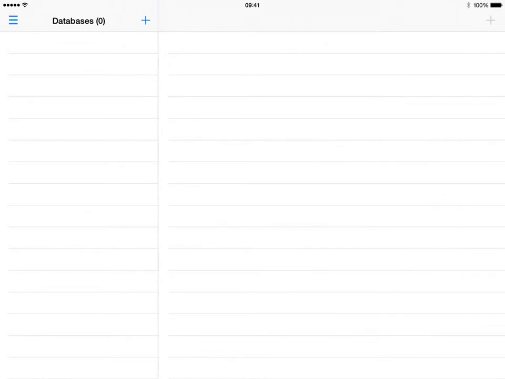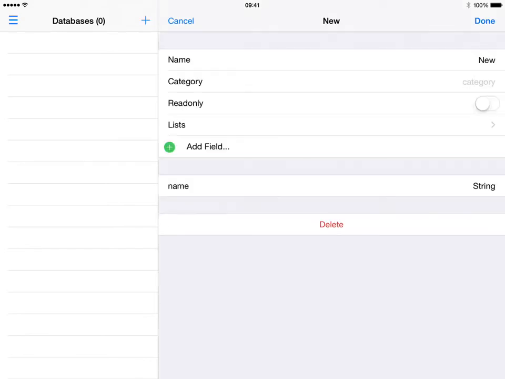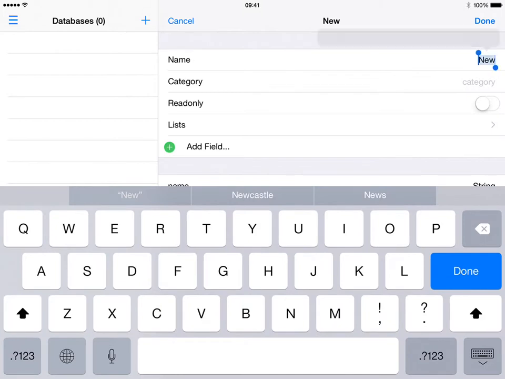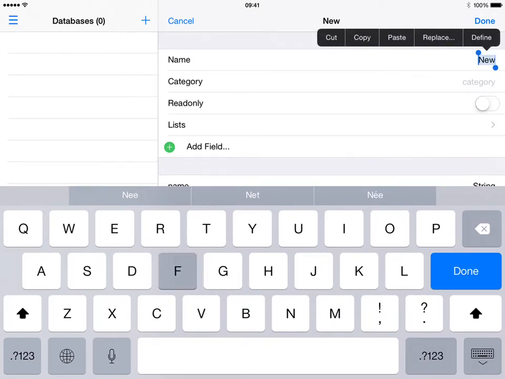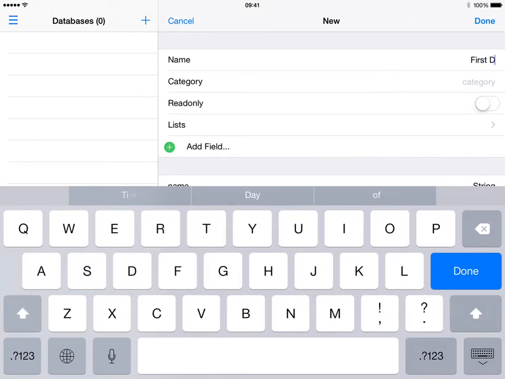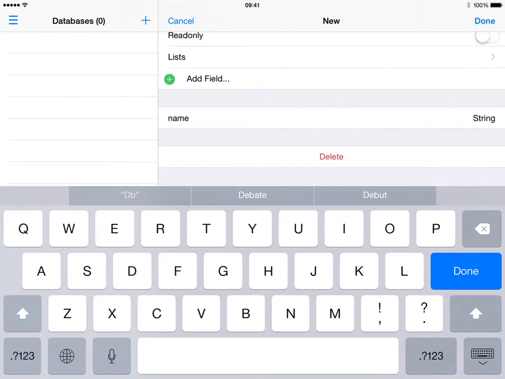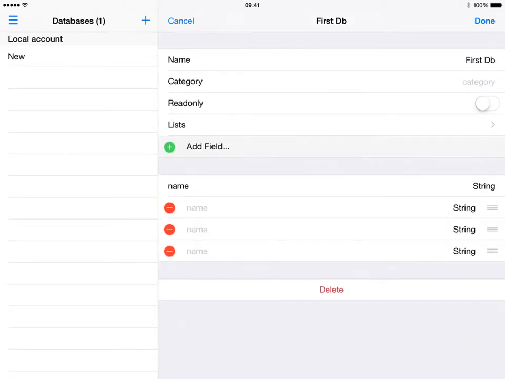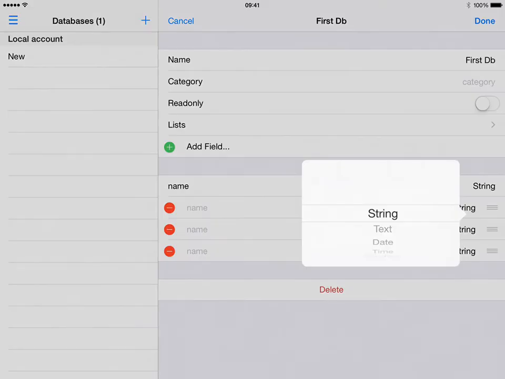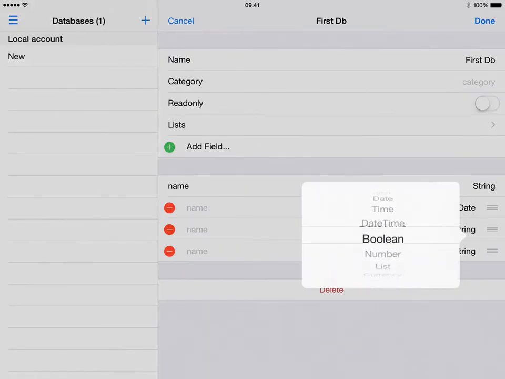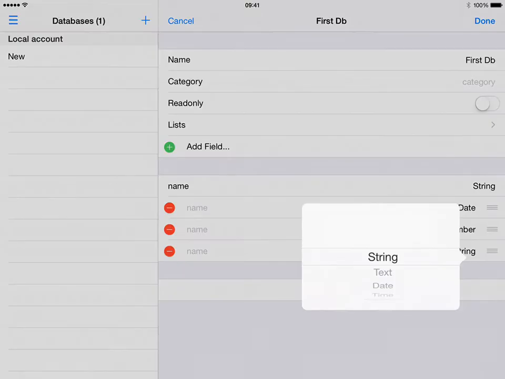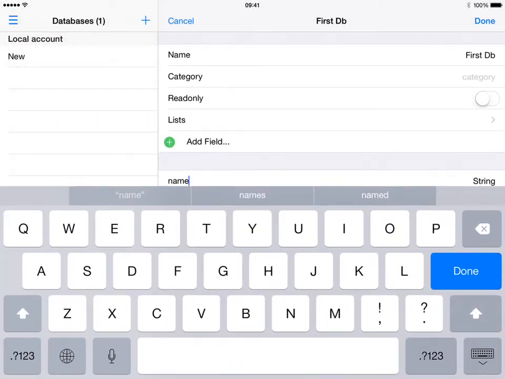Hello, in this video we are going to explain how to use Ubi Base main features. Let's first start by creating a new database by pressing the plus button, give it a name, add a few fields. In addition to the basic string field, we're going to add a date, a number, and a notes field.